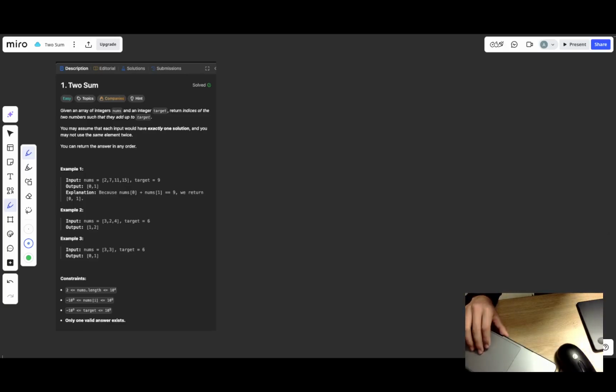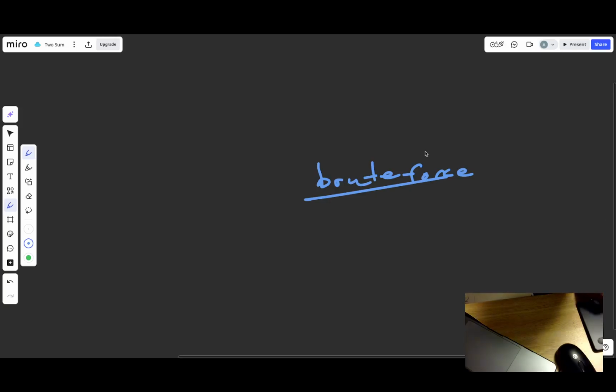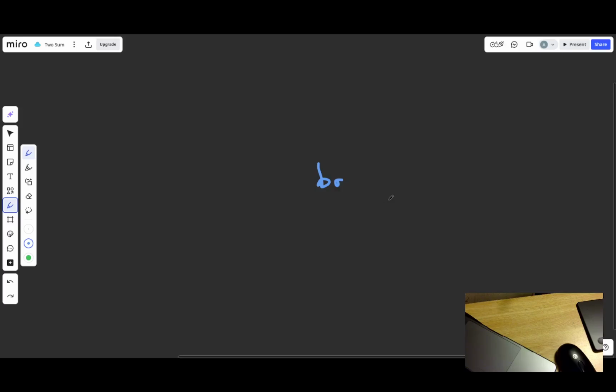What most people think of first definitely is the brute force method of doing this. That would look like basically just going through the array and checking every possible pair of numbers. Obviously that works, but it's pretty inefficient. You would have basically two nested loops, and the time complexity would be O(n squared).